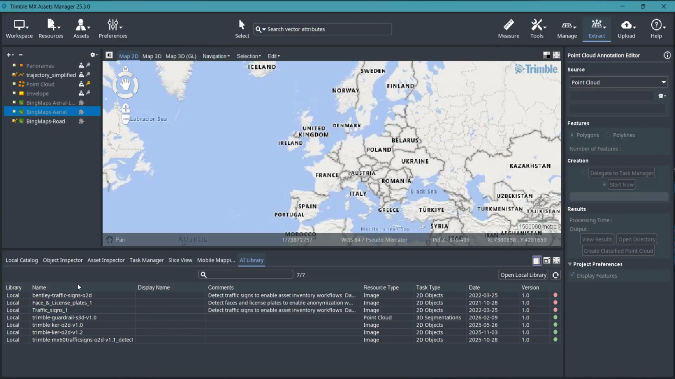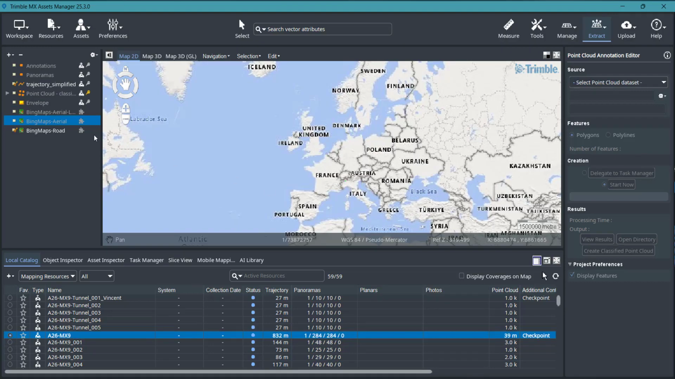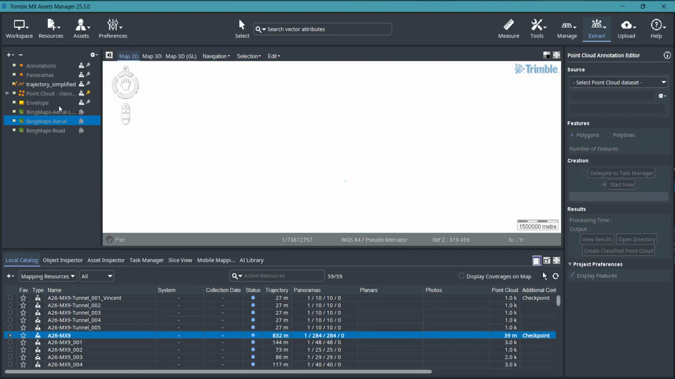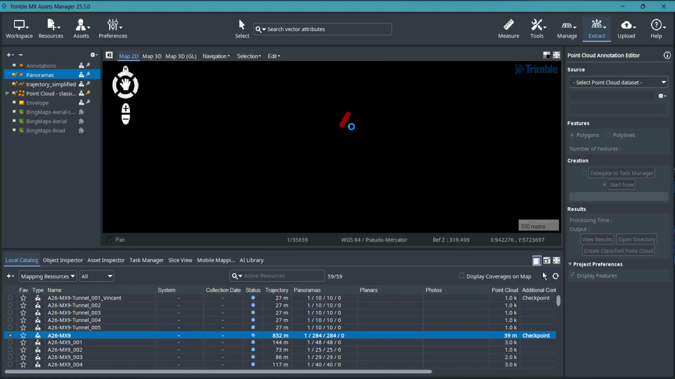So I have a mapping resource here. It contains a couple of annotations. So let me open the panoramas and zoom to that asset extent. So this is the mapping resource. I can show the point cloud as well. It's not very easy to see from there. But yeah, it's a mapping resource with point cloud and images. And it also contains a couple of annotations.